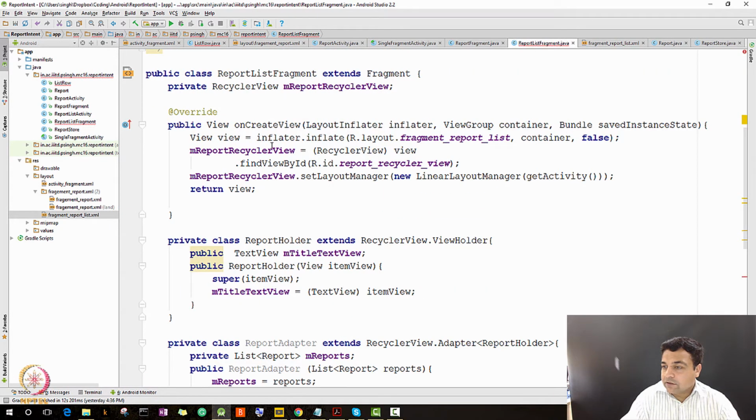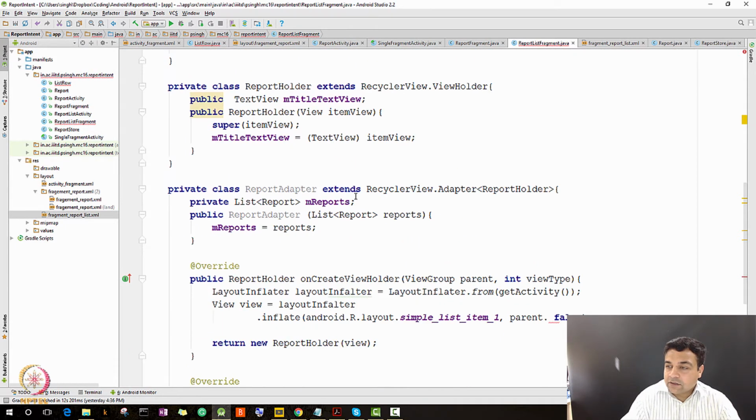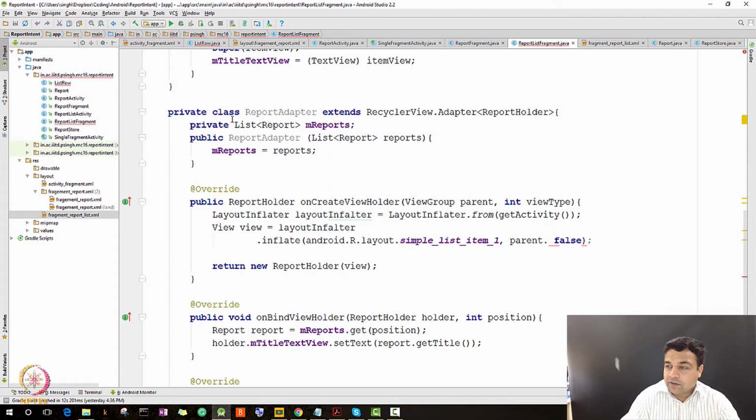And that is the job of it. So it creates a view, it does the find view ID, and then it uses the layout manager as I explained earlier. The next important work that we did was in the private inner class ReportAdapter.